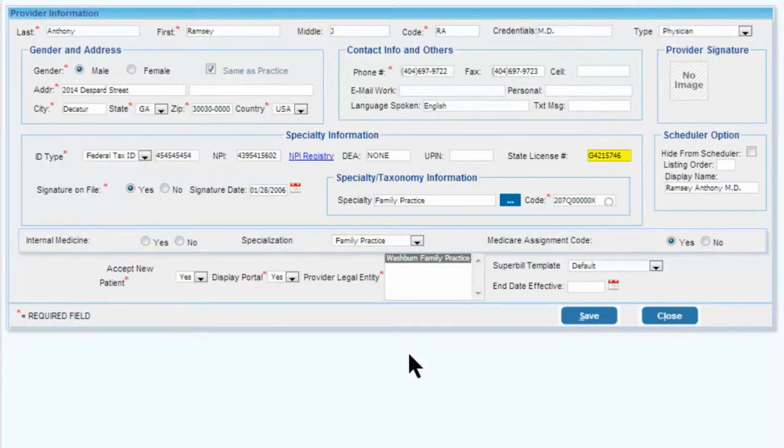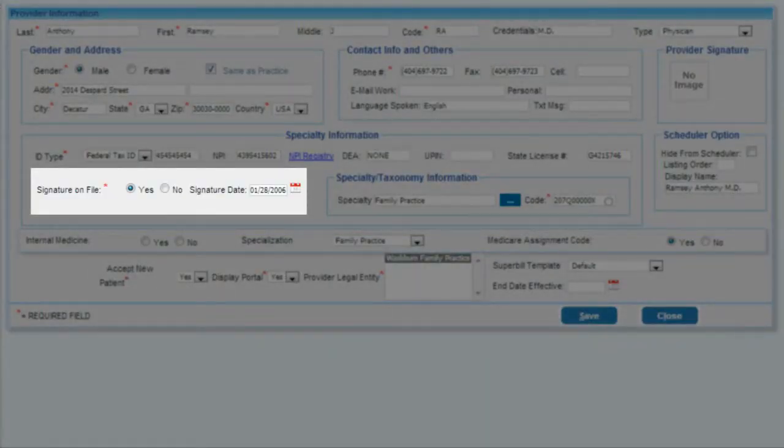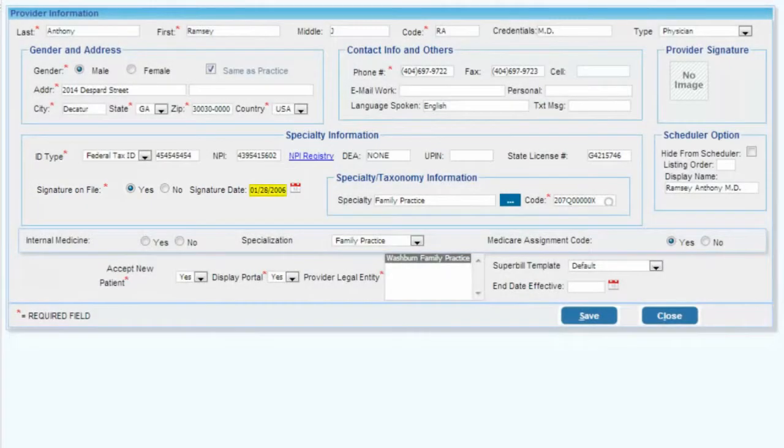The state license number needs to be completed to be used in your prescriptions and in certain cases of sending claims. Signature on file is defaulted to yes, and signature date is the date when the signature was on file. This is used when you send claims on paper and you have a signature on file with the payer to send a paper claim without needing to sign it. If you don't know the date, default the date to a historical date preceding the claim.